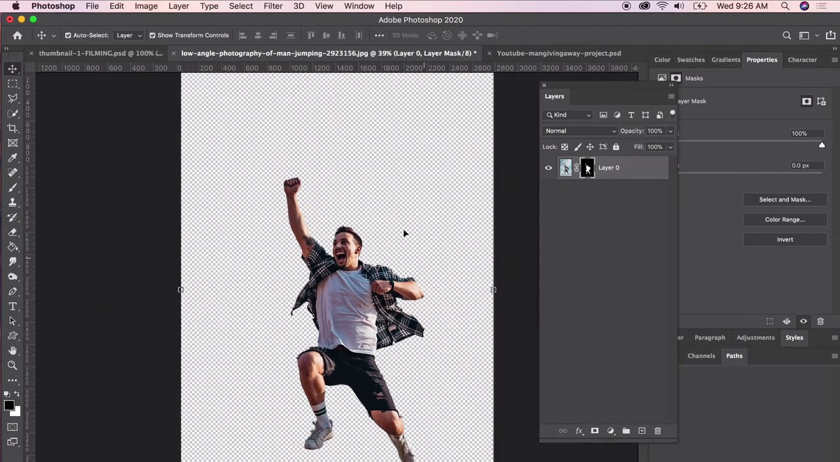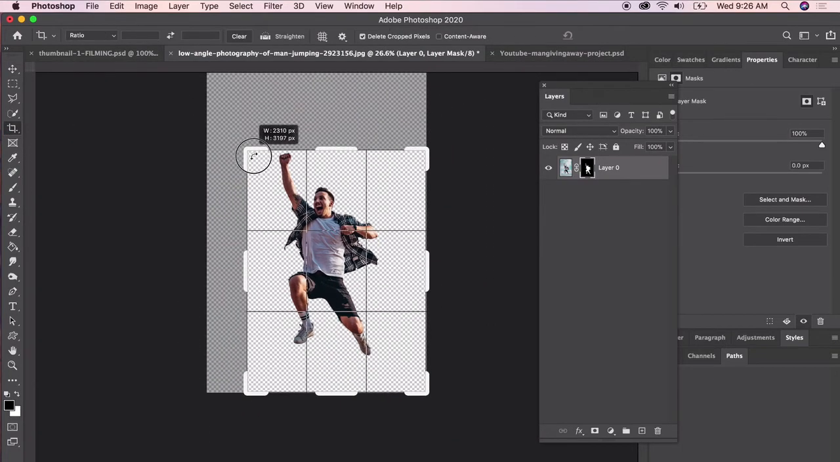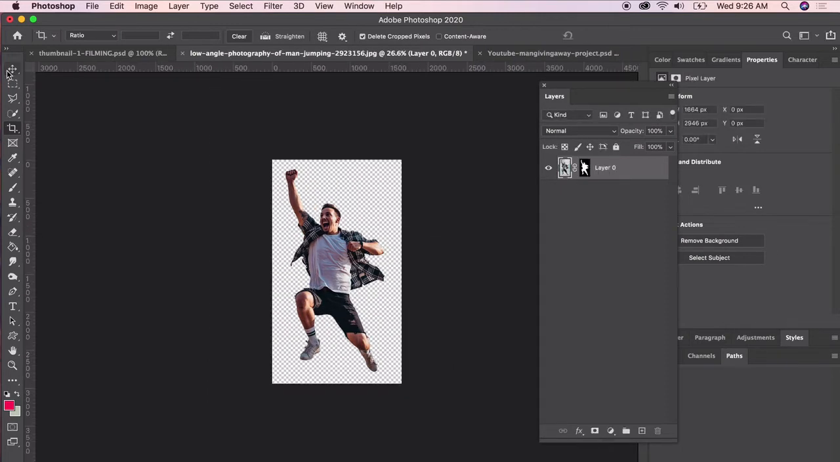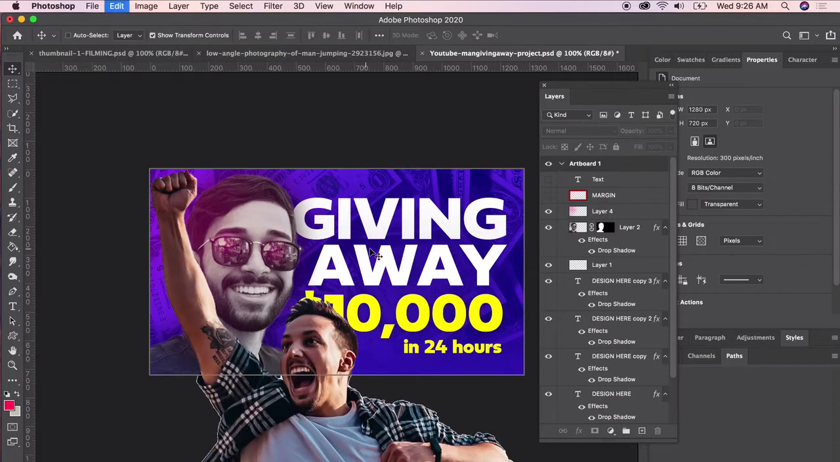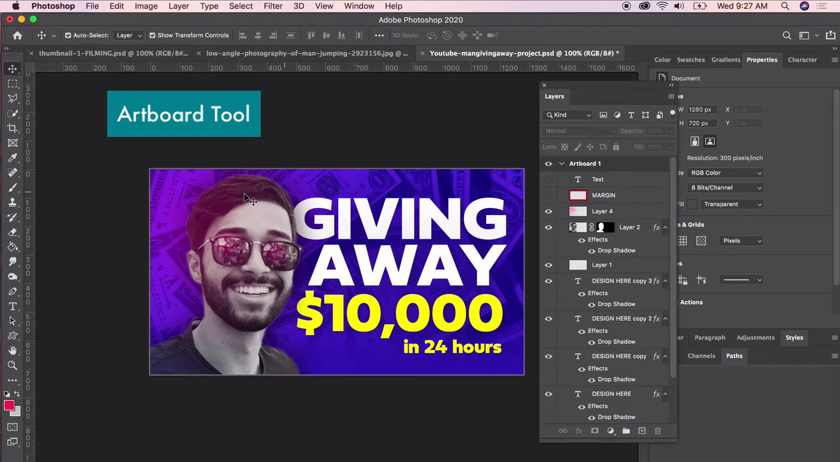We could probably crop him a little bit. We're not going to need all that sky, are we? Just getting our crop tool and cropping him. And let's go ahead and bring him in. So this is going to be a second version. We're going to have two different versions.